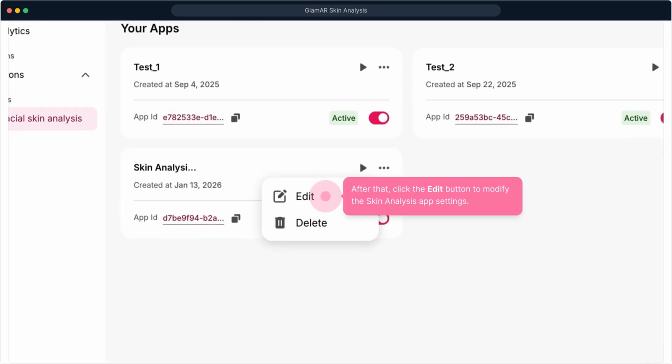To get started, click the ellipsis menu to view more options for managing this app. After that, click the Edit button to modify the skin analysis app settings.